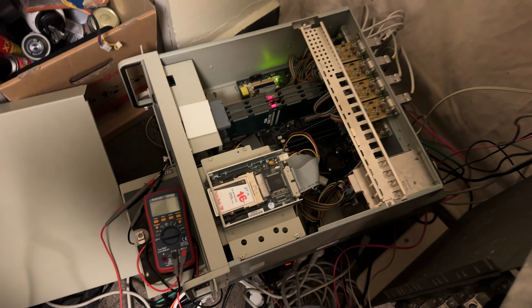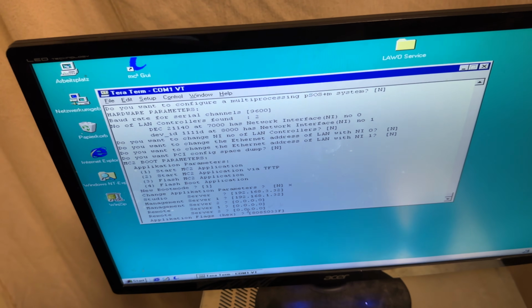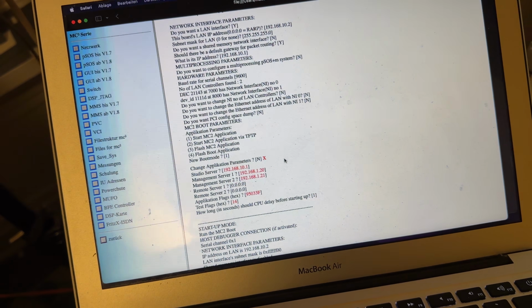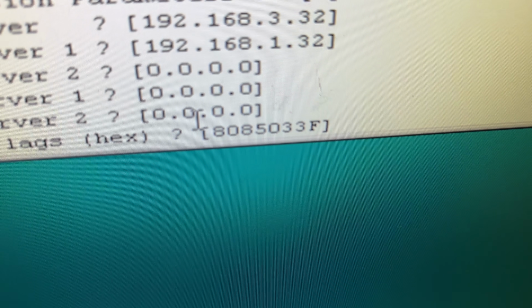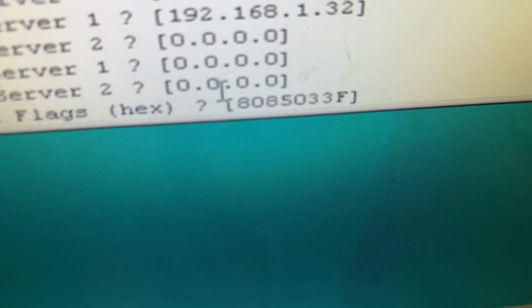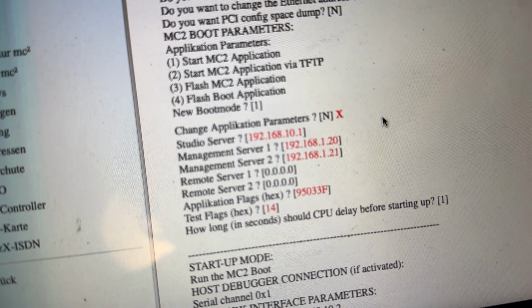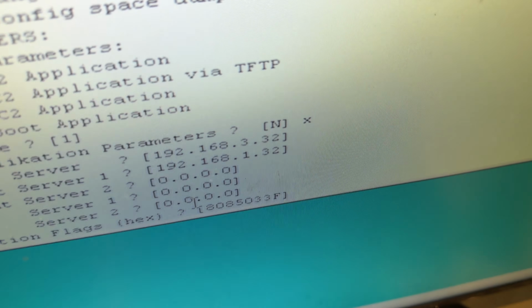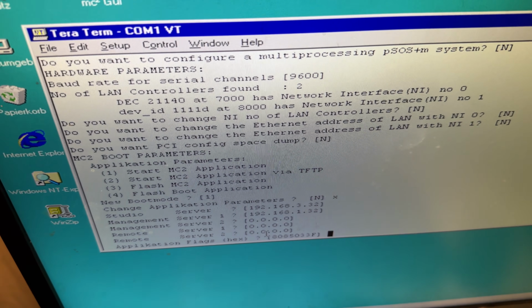Let's go. So, not only did I get the flash disk to work, but I successfully managed to get into the application flag. And look at that. There is our 8 in the front. That's the cold start flag. I will replace it with this flag here. No 8 in the front. 950 33F. And then we should get this to start warm.